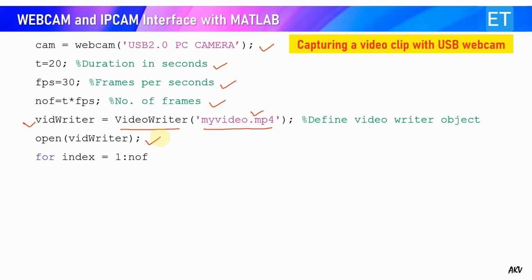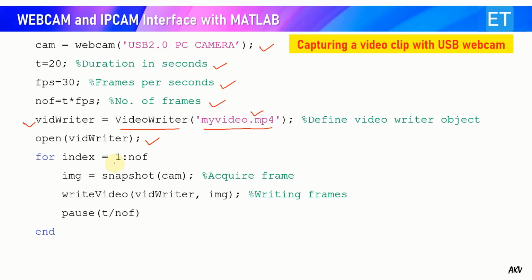Now open this VideoWriter object, and then define a for loop from 1 to the number of frames. That means how many frames you want to capture. By executing this snapshot cam, each snapshot will be stored in img, and at the same time it will be written to this video using the writeVideo command, and then wait for a time of t upon n. That means it is a pause given purposely to create the FPS, the number of frames per second, which is 30. That means I want a total of 30 frames per second. Once the job is done, let us close this VideoWriter, and then clear this camera object.